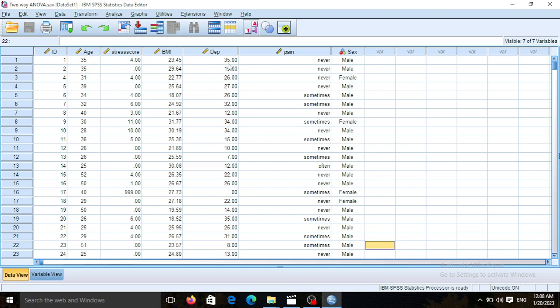Second, there must be a homogeneity of variances in the quantitative feature. And third, there must be no significant interaction between the two qualitative features, sex and pain.